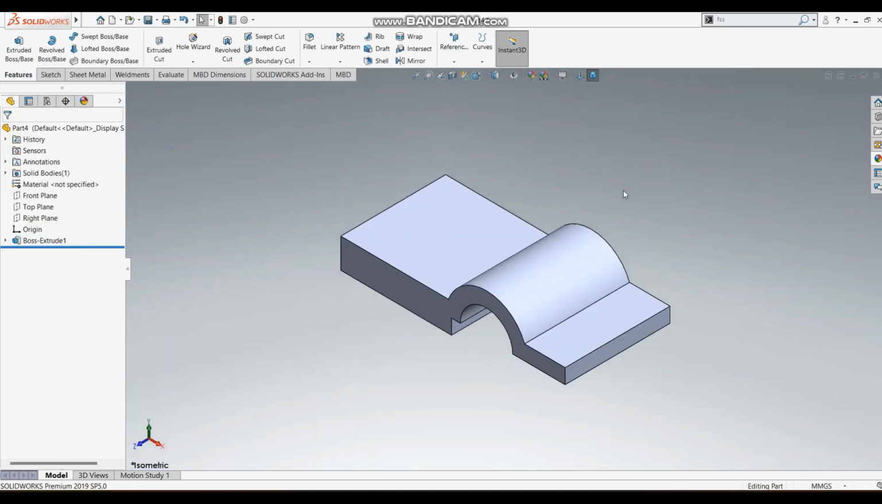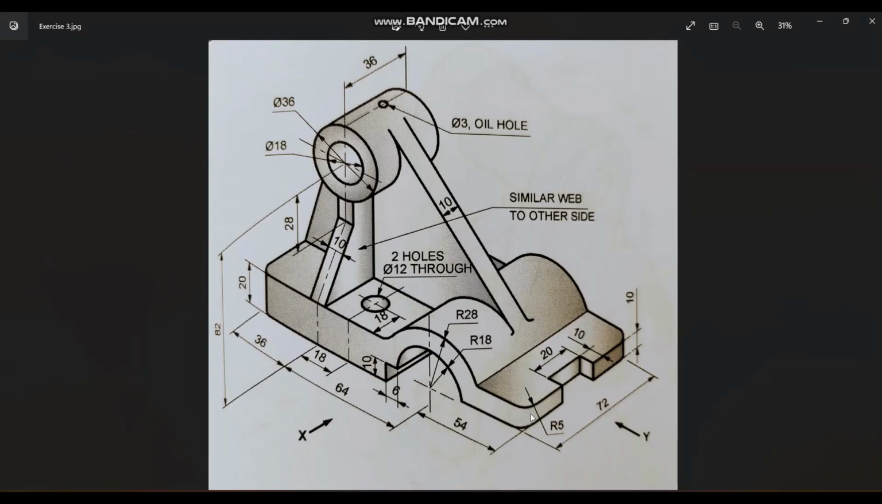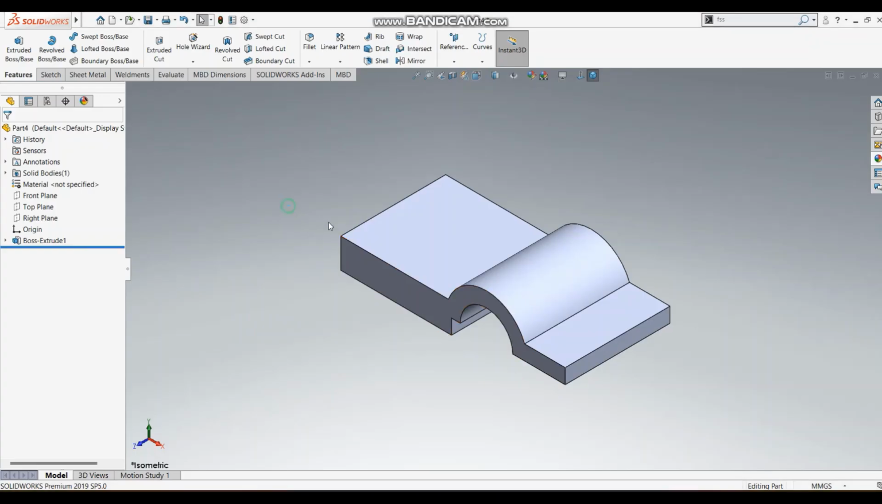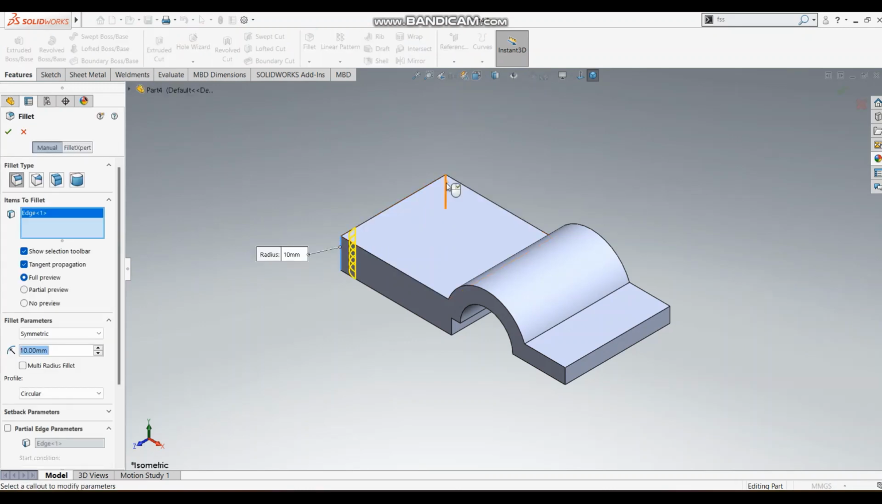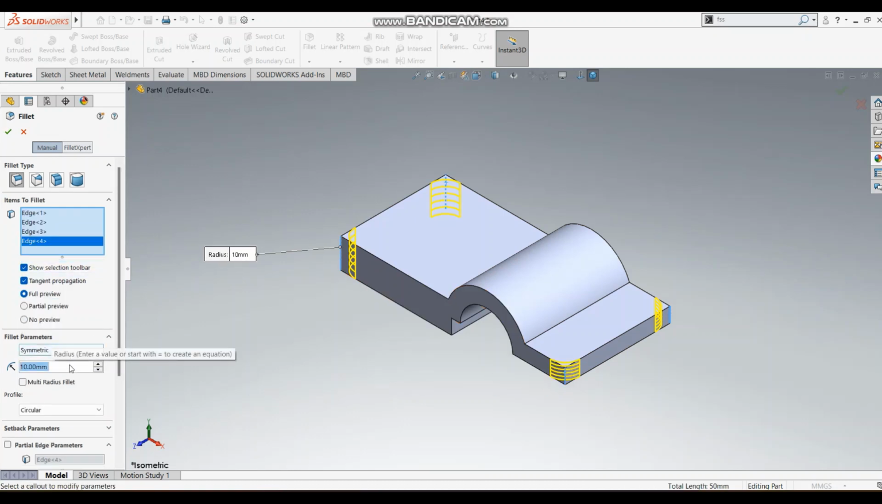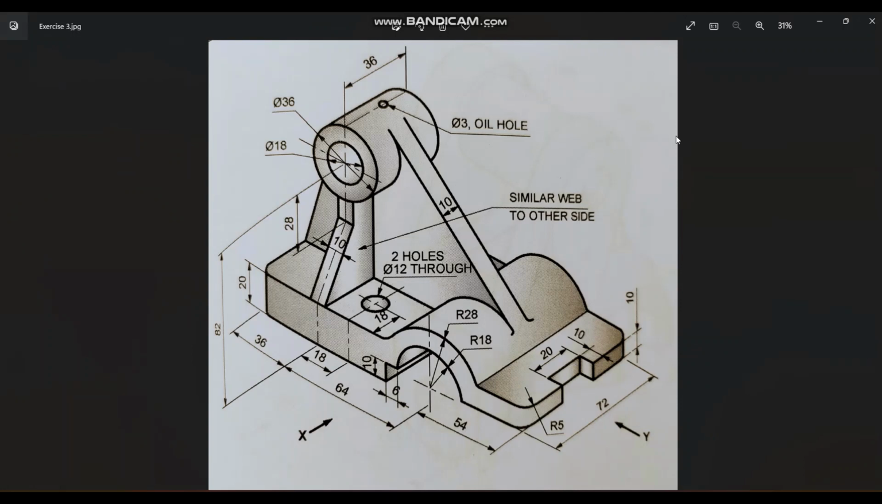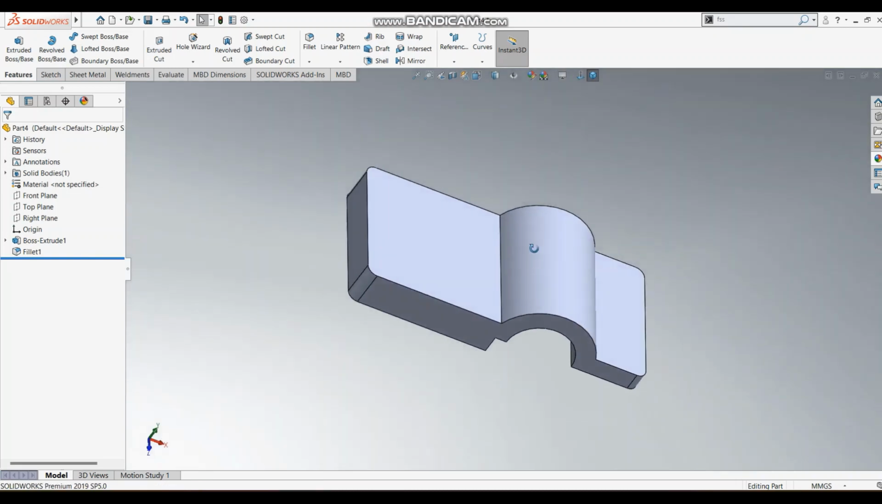Okay, now you can provide the fillets on all four corners, that is R5. Select fillet command 1, 2, 3 and 4. Radius is 5. Done. That is completed. Let's draw this cutout. 20 and depth will be 10.